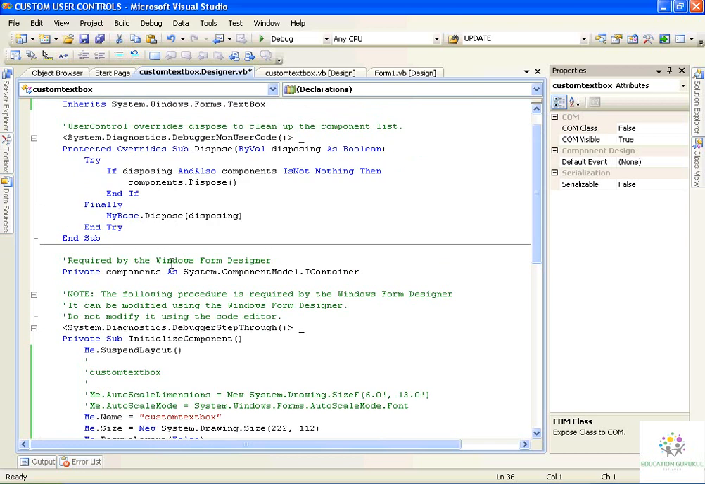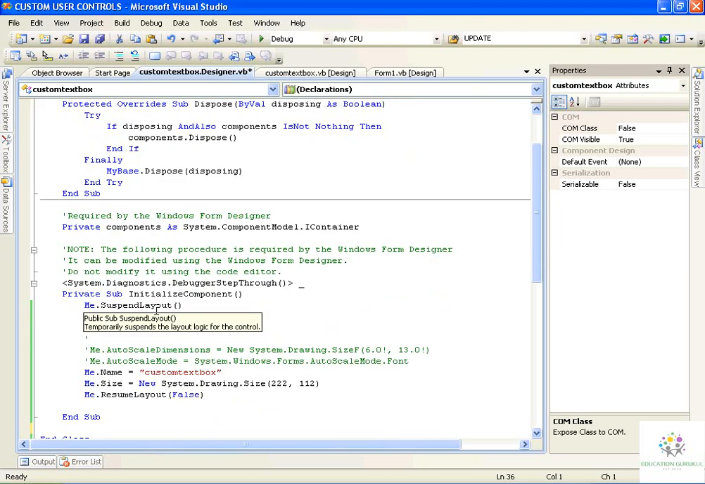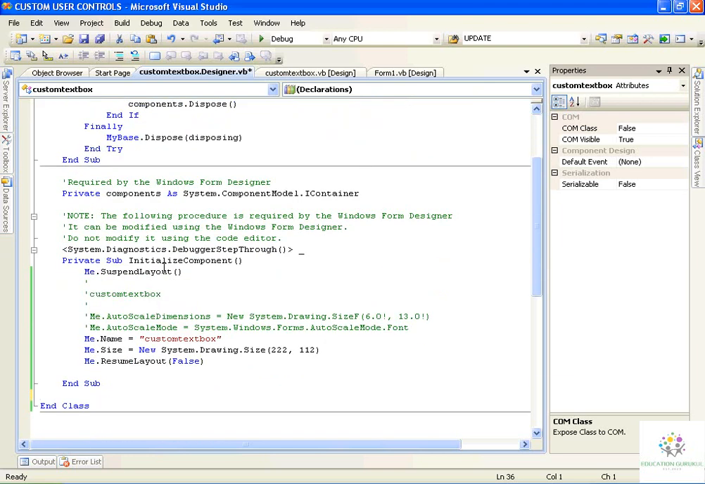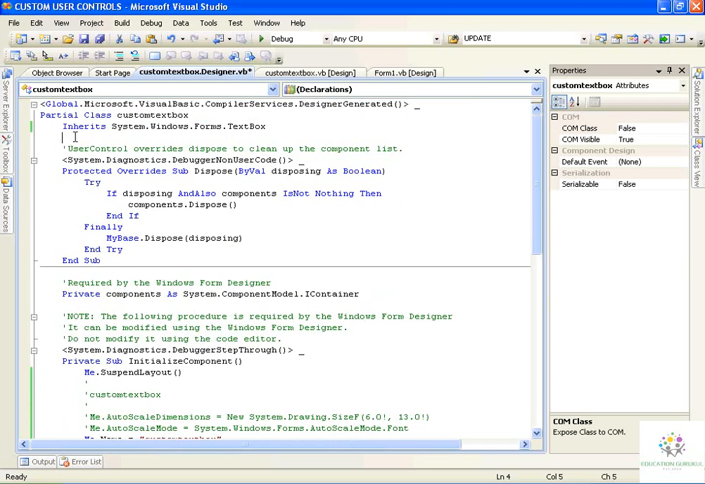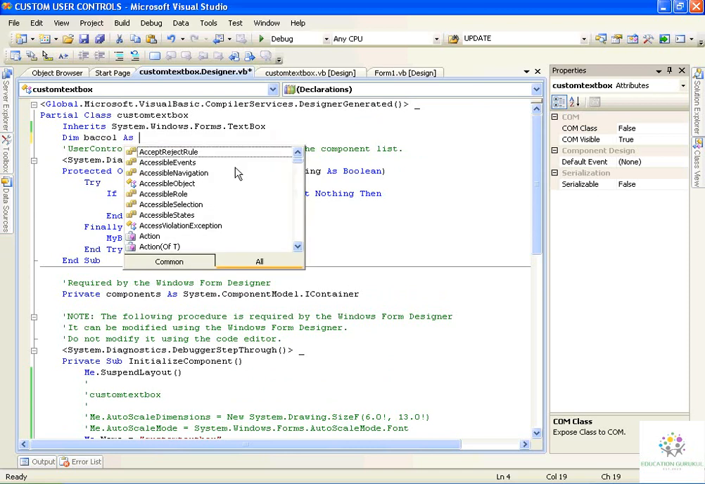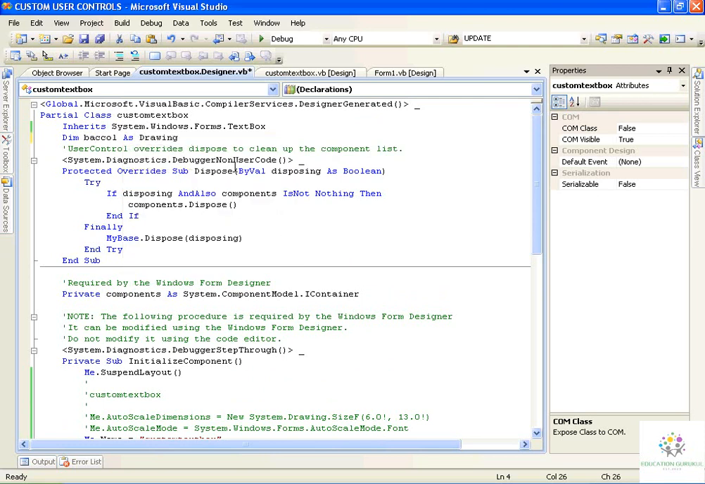So I'll be writing a property here. Okay, let's add a property. You can write a property here also. So let's write a property. Before doing all these things, I'll declare dim back color as drawing dot color.